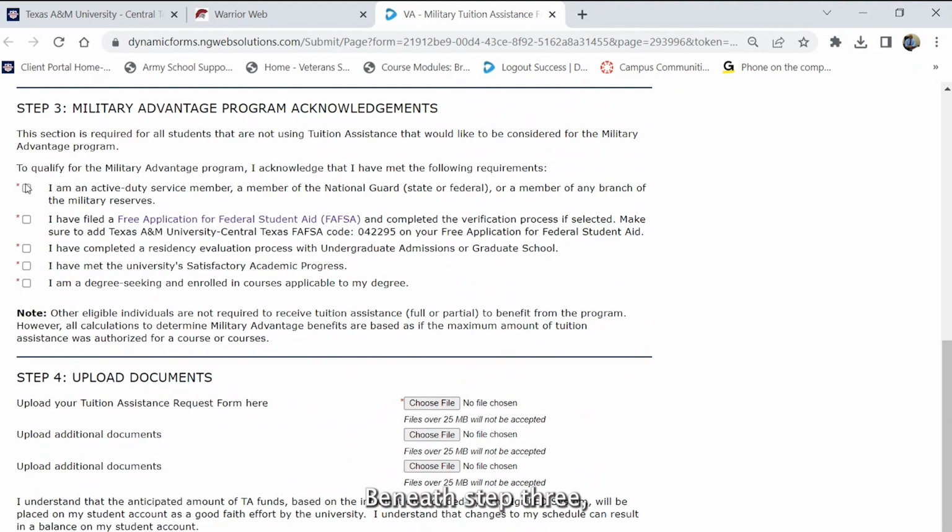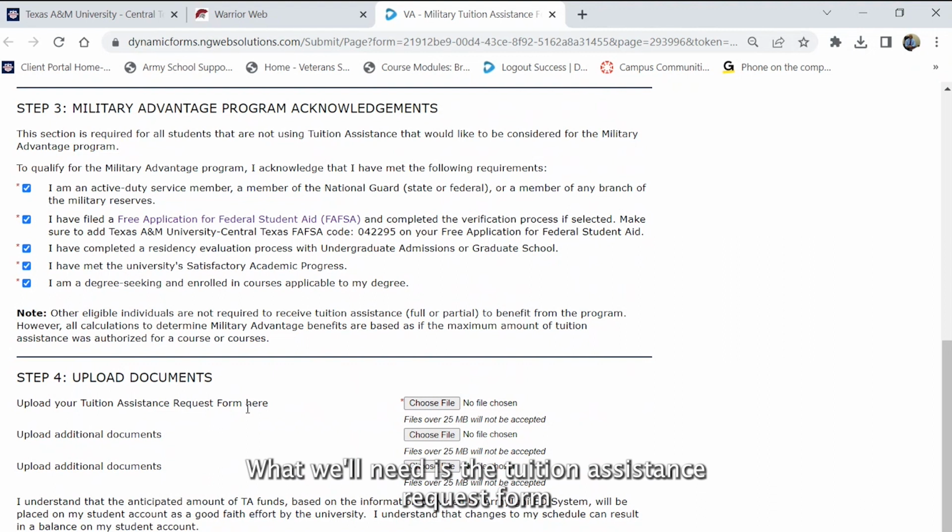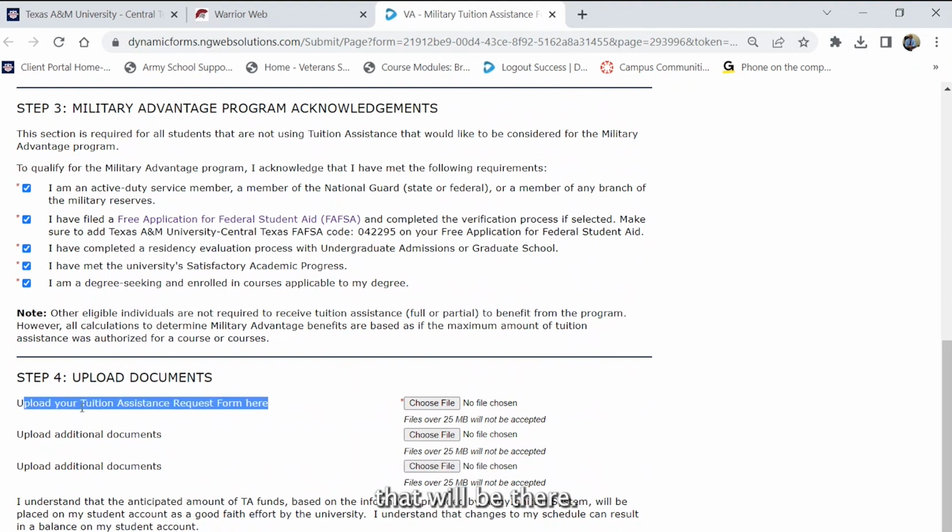Beneath Step 3, you'll find an area to upload your documents. What we'll need is the tuition assistance request form. That will be there.